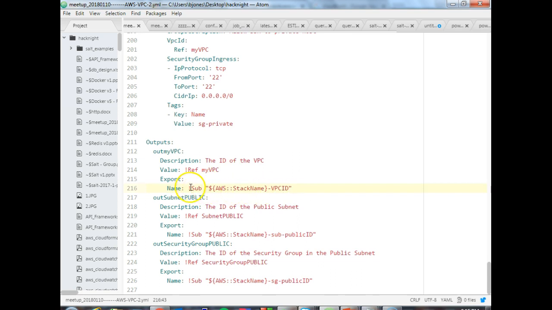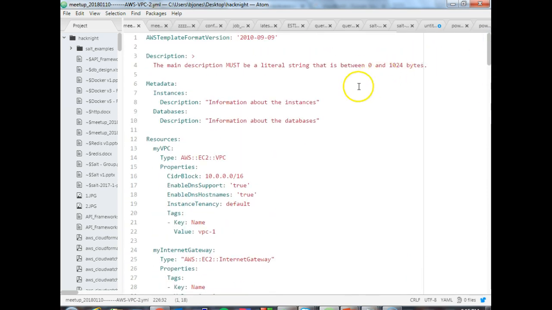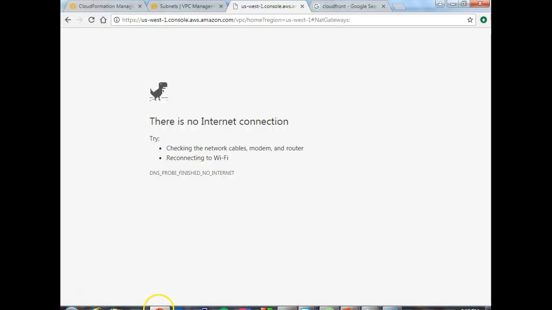But yeah, so we're using the Sub functionality. Initially I had this stuff hard coded, but now we're just going to say whatever this stack name is, which we'll create at runtime, dash VPC ID is going to be this export value that we're going to pass out. And same deal with some of the stuff with the subnet and the security group. And so we'll run this template, and this will create all this stuff here.